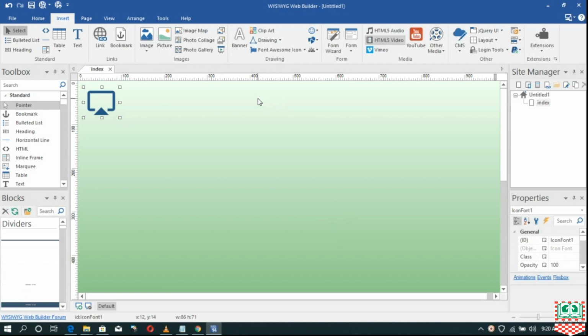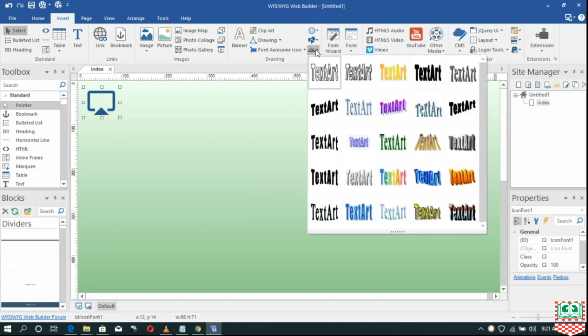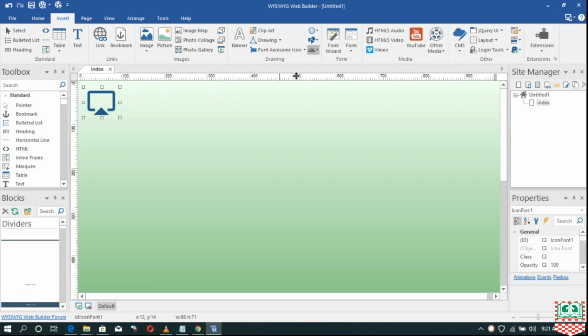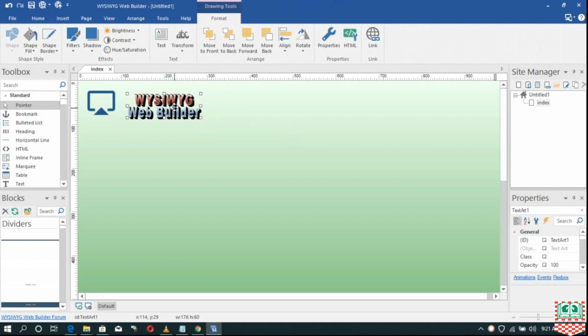The next one is I'm going to insert a text art. If I want to insert a text art, I will click on the insert tab, then over here under the drawing group, we have the text art, which is ABC. When you click on it, you have a lot of text arts which you can use. Remember, if you click on any icon here, you have to click and drag out to make it show. Okay, so this is my text art. This will represent the name of the website I'm building.